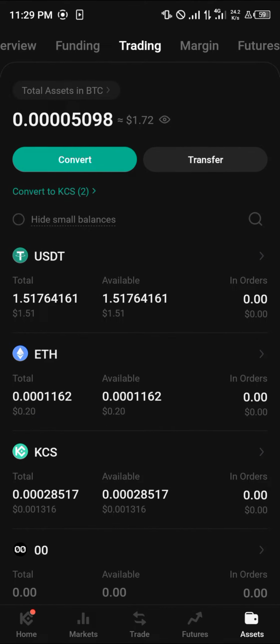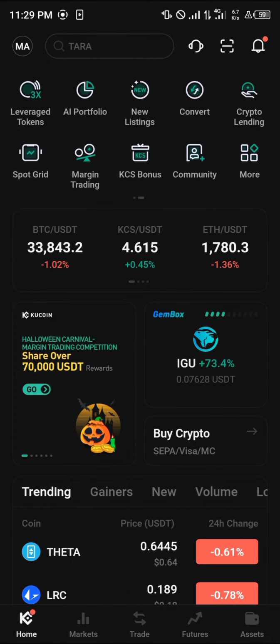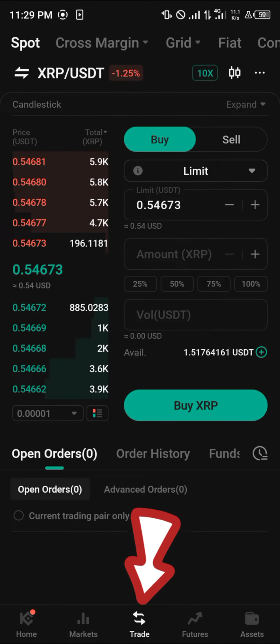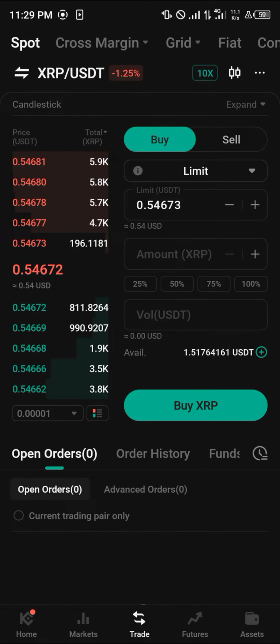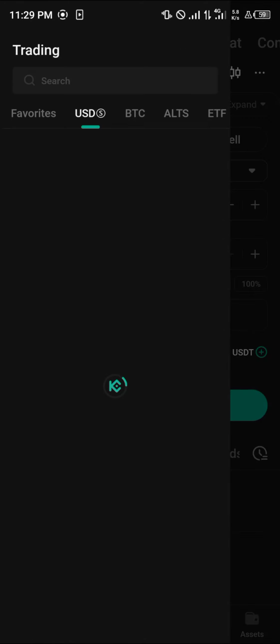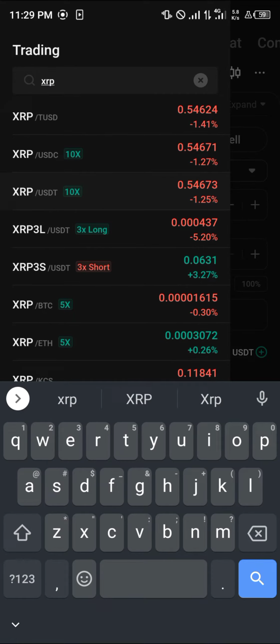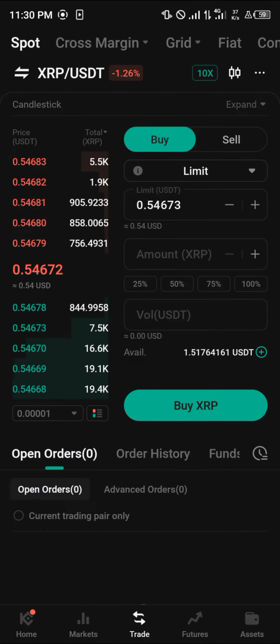All I need to do to buy XRP with my USDT is head back to the home option, click on the trade menu, which is at the bottom of the screen here. Now, where we have the icons, click on XRP USDT and simply in the search bar, search for XRP and select the USDT. Once you've selected USDT, you're met with the spot trading menu.